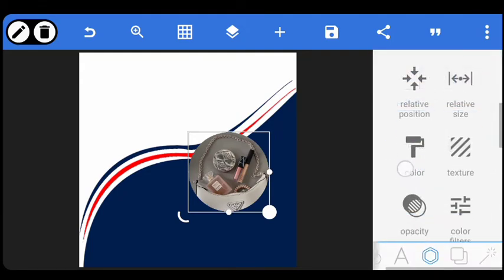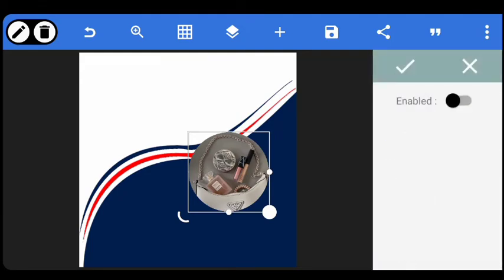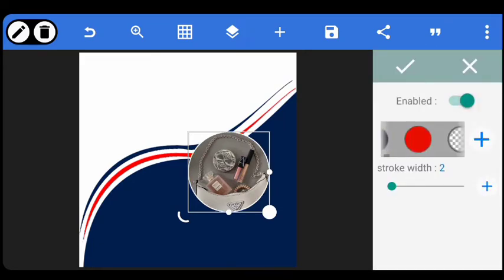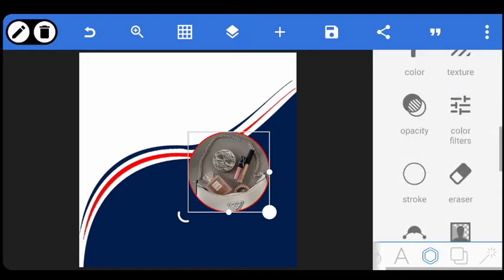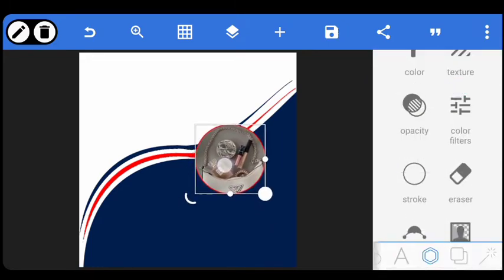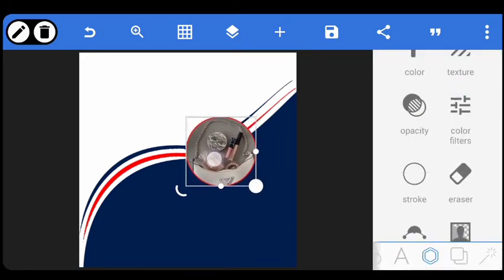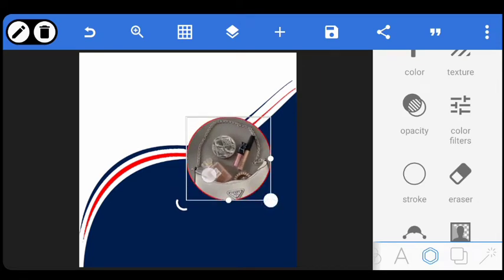Now the next thing is just to come to color. No, come to stroke and give it a stroke. Now the stroke you are going to give it is the same color, because you are making use of 2 combination colors, red color. You can make it 2 or 3, but I think I made use of 2. Now just okay that. You can see this already. Everything is adding up beautifully well. So you can increase the size as much as you feel it's okay for you.